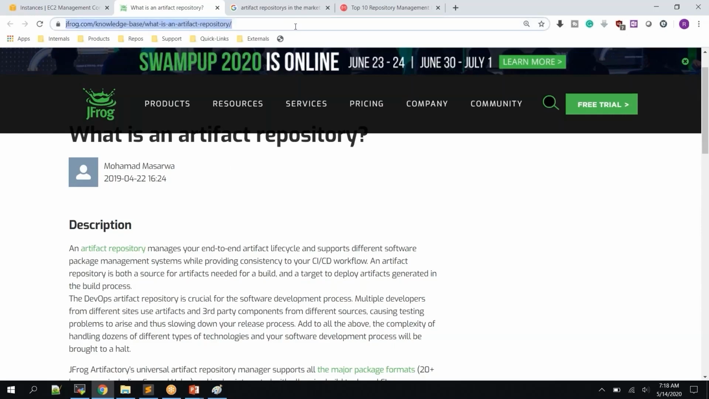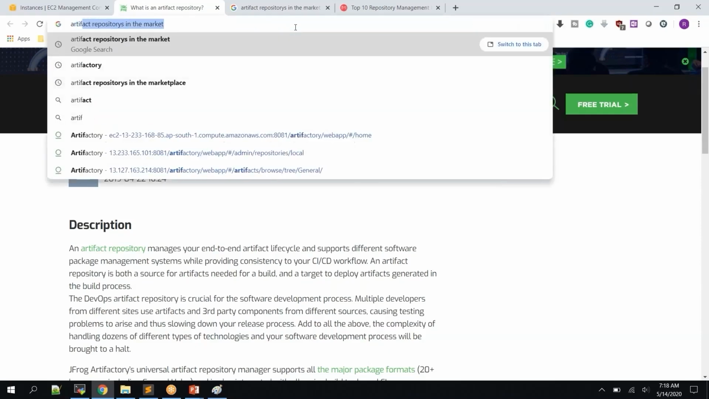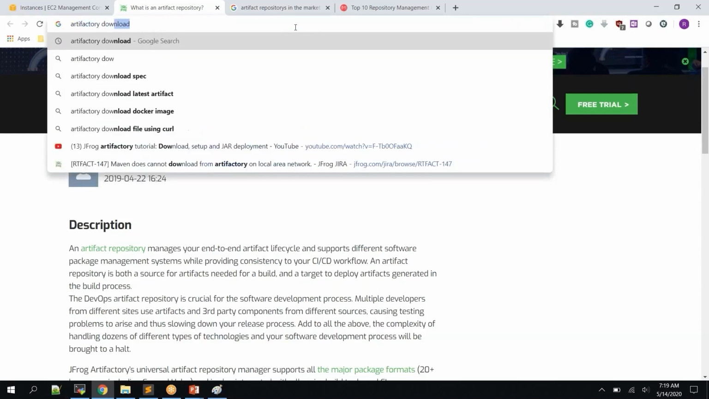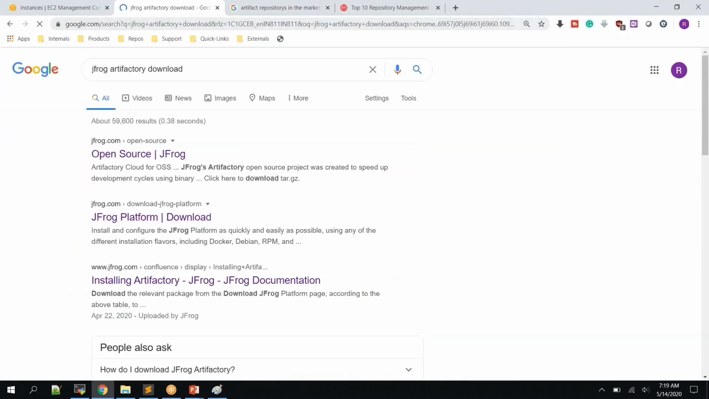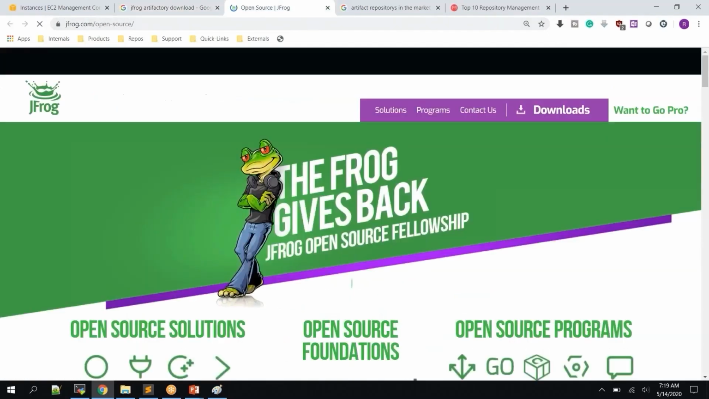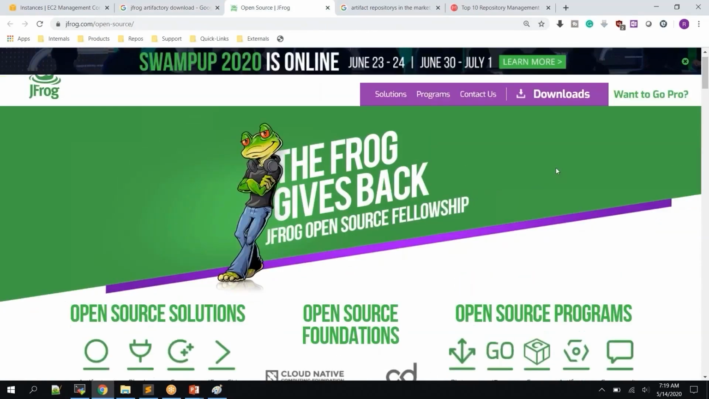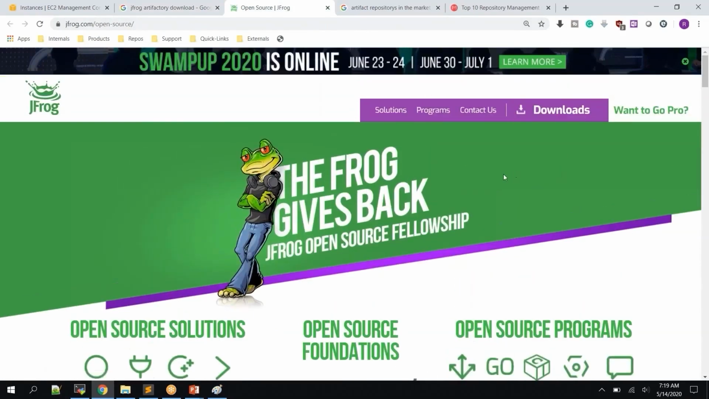Instead of installing Artifactory in our EC2 instance, you can still go with a cloud way. That is, if I search for JFrog Artifactory download, open source, if I go here, you can see here downloads. Okay, this is the official website where you need to download your repository.